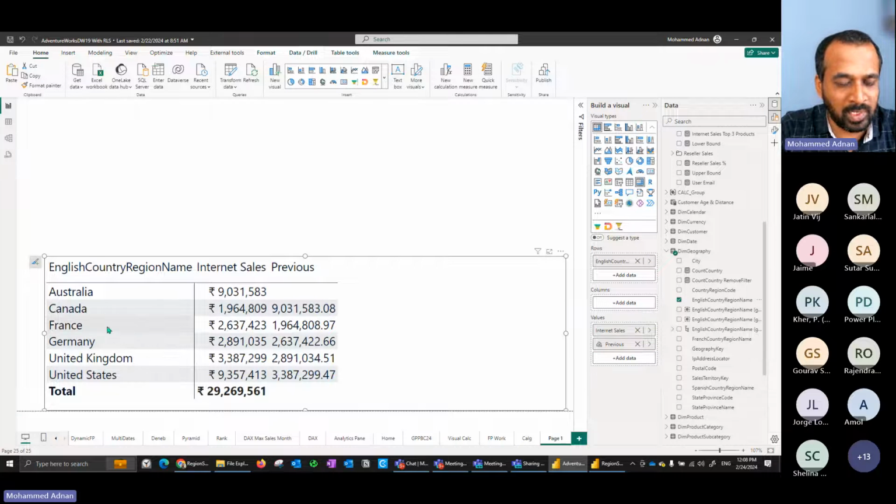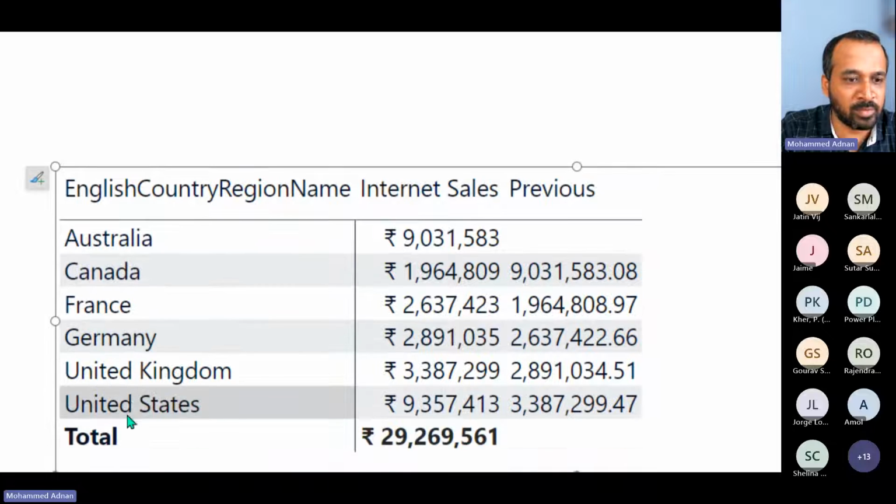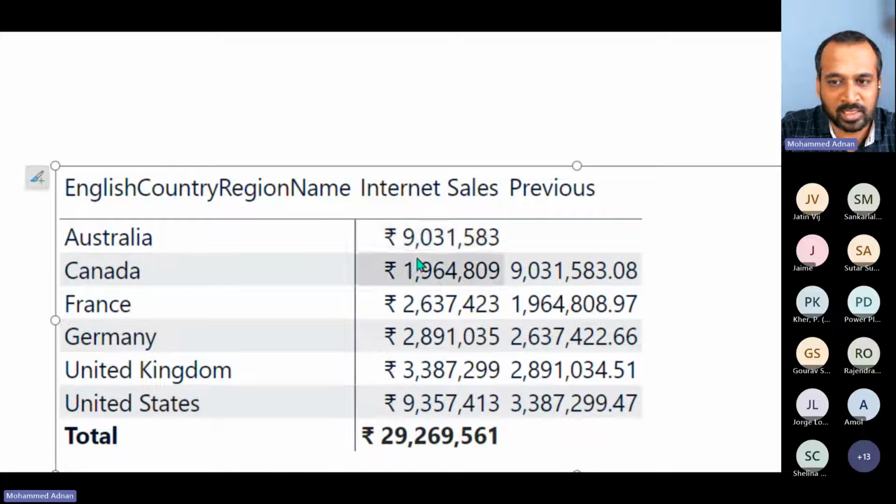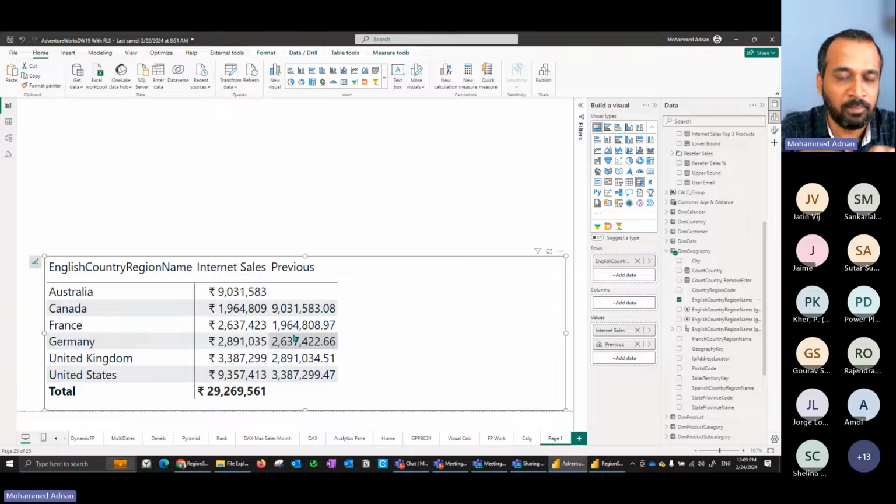All right. Now I have added here Australia, Canada, France, Germany, and this is the internet sales. You see it has automatically taken the previous row within the particular visual. It means it actually performs at the visual level. It does not perform at a model level. So that's the main thing which you need to keep in mind.